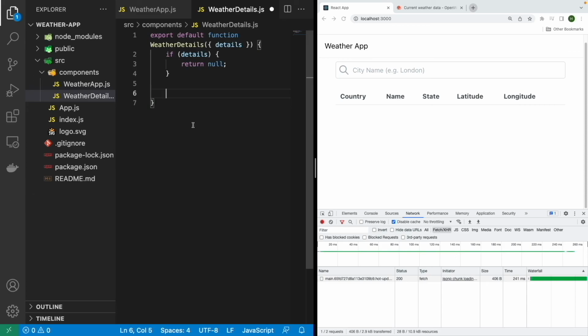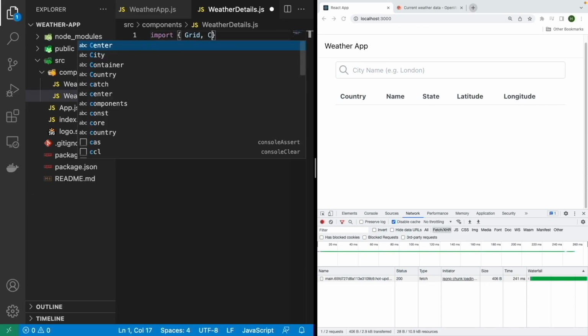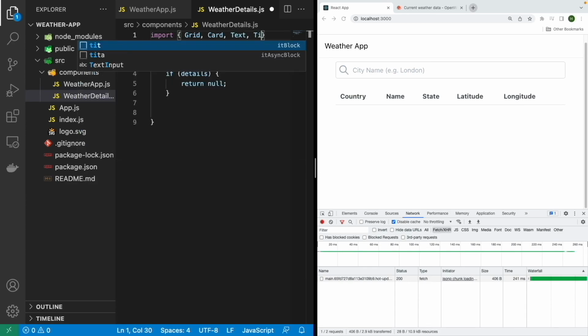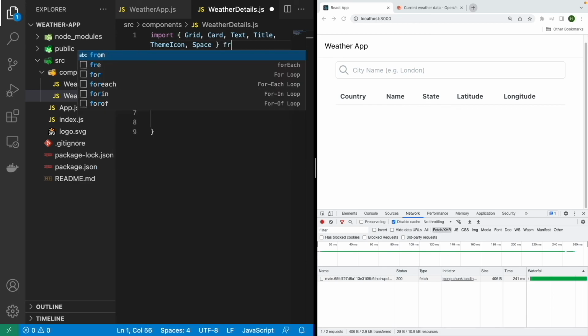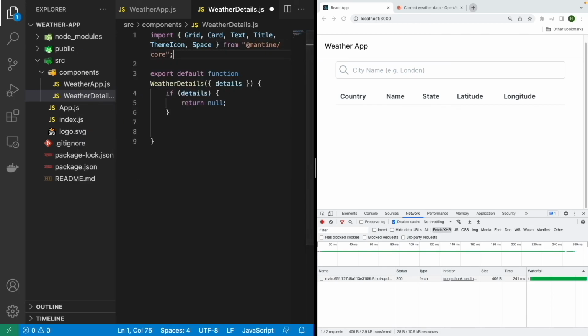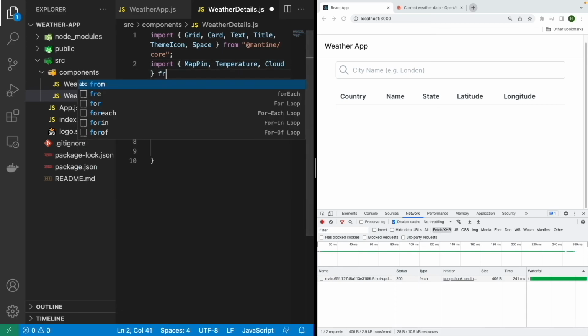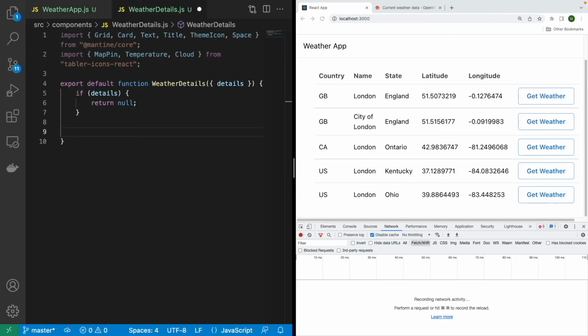So at the top, we want to import Grid, Card, Text, Title, ThemeIcon, and Space from @mantine/core. We also want to import MapPin, Temperature, and Cloud from @tabler/icons-react. Now we want to update our return statement.